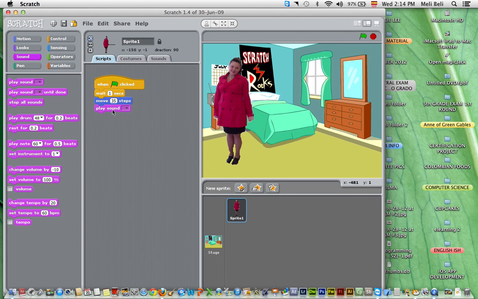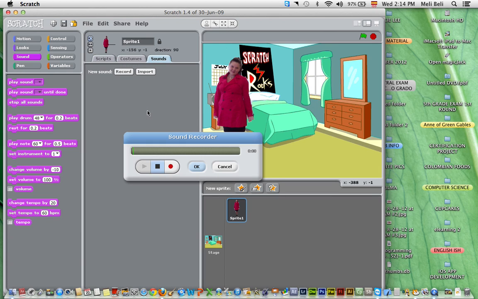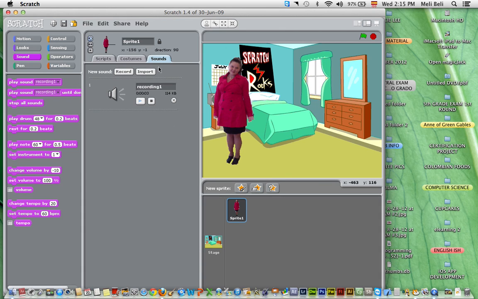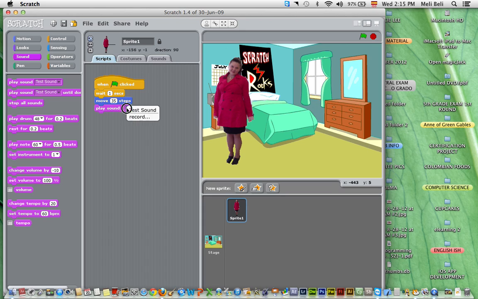Now, a lot of people ask me, well, how can I play a sound? There's nothing there. Obviously, when you click record, you don't only have the option of recording your own voice. You can if you want to. If you want to do that, you simply click record.